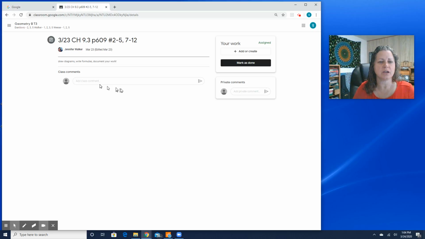I can put a comment for the entire class to see. I can put a private comment to the teacher. I could mark it as done, or I can add or create. And this is the button that I want you to know how to use. So click it and you get all these different options. You can actually create these things.